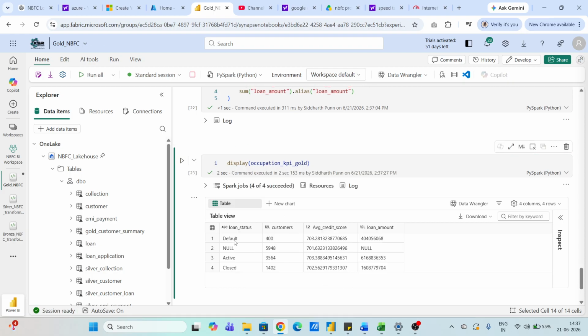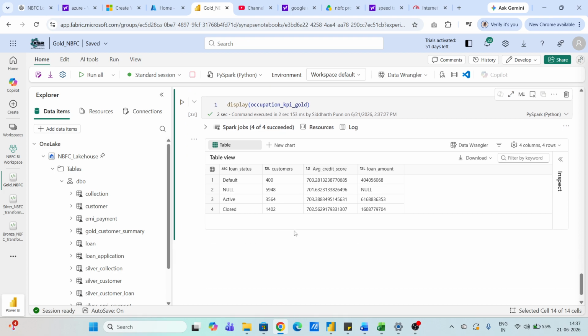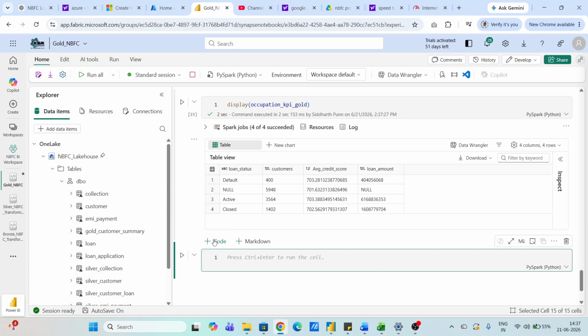So this is the total number of customers with their loans and their average credit score. Null means they don't have any loan status, but still the customers are there. The average score and the loan amount are null. We can check with the occupation also, because I believe I haven't taken the occupation column. That is a clean table, I feel, but that is wrong. Occupation should be there. So let's move to the next one.